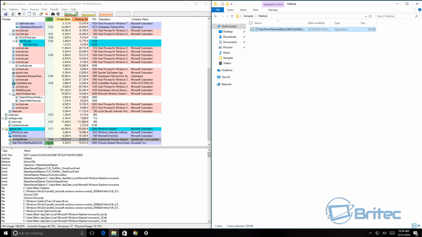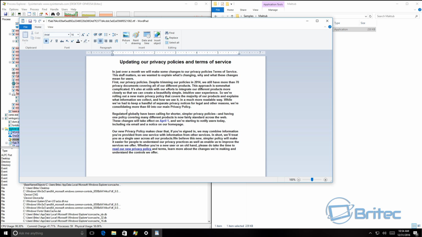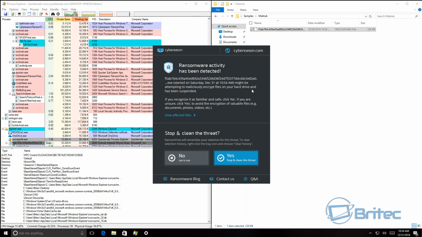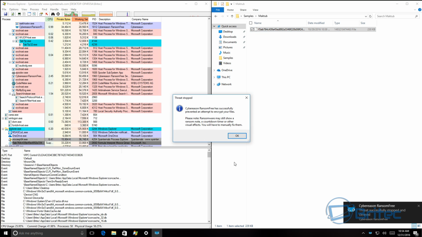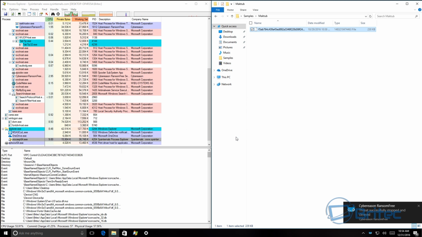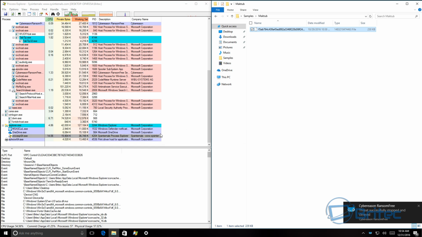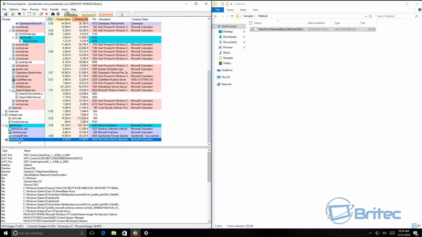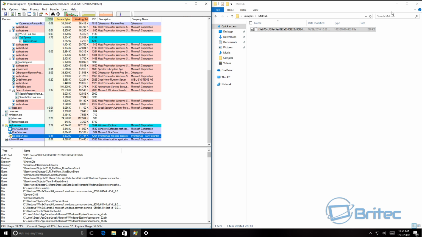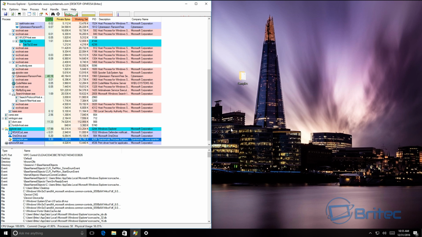CPU starting to climb. And then we get our pop-up here. And you can see it's now asking to block that process. I'm going to click OK here. Okay, so you can see it's renamed the file, and nothing is on there.